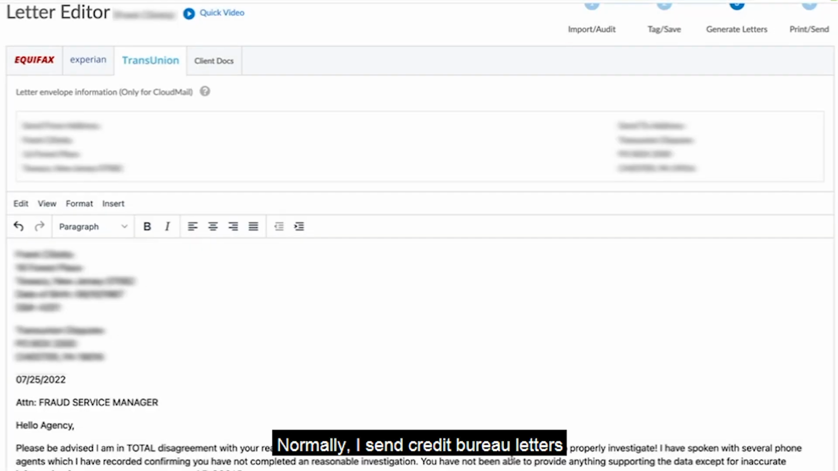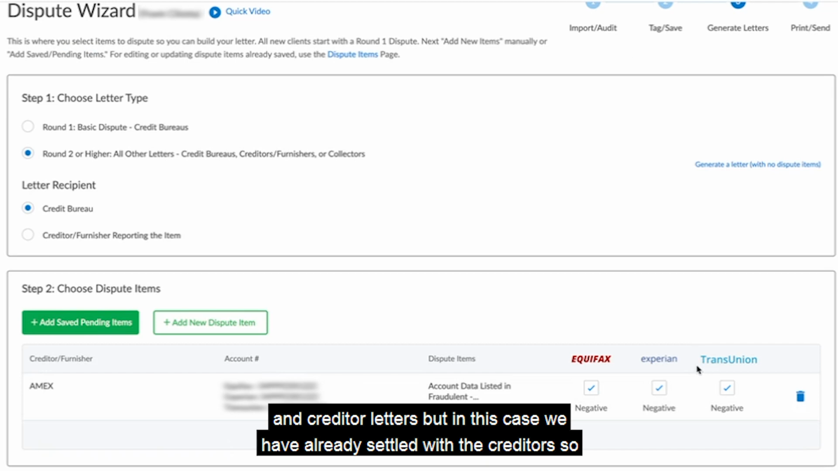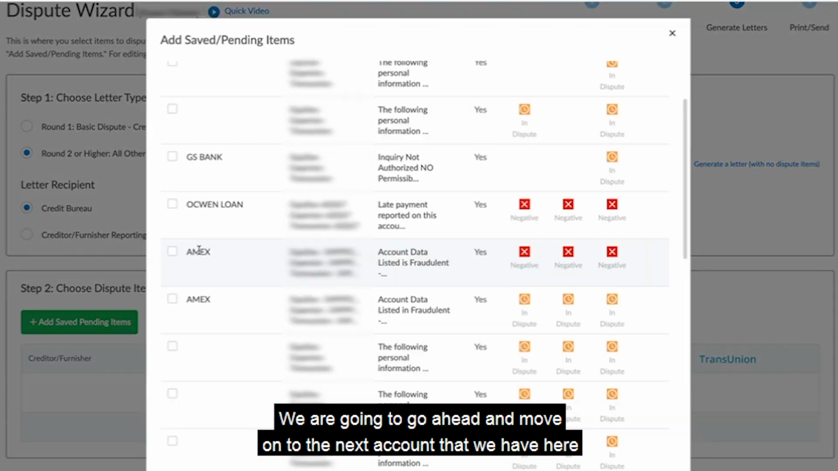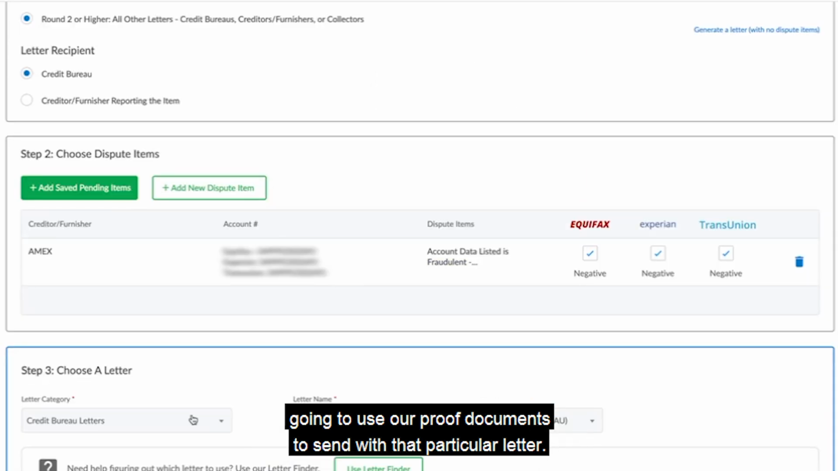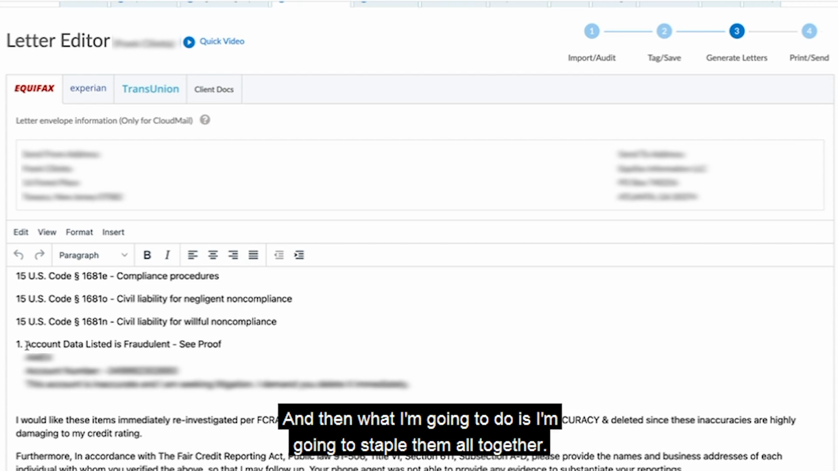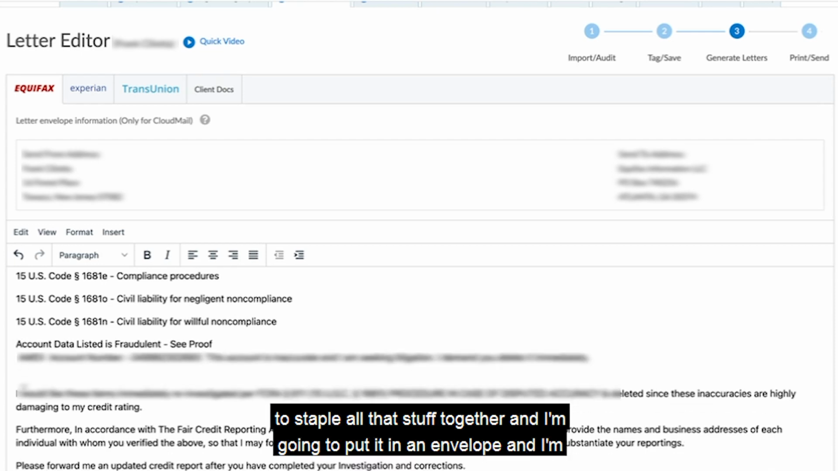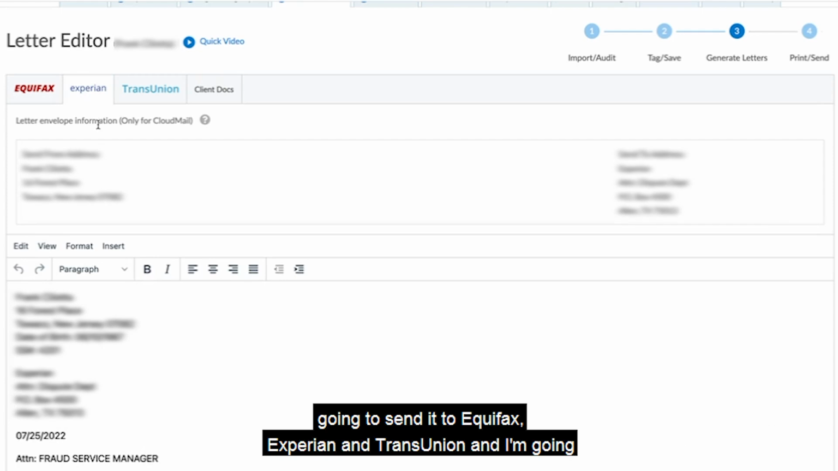Normally, I send credit bureau letters and creditor letters, but in this case, we have already settled with the creditor, so there's no reason to send a creditor letter. We're going to go ahead and move on to the next account that we have here, which is the American Express, and we're going to do the same thing because we're going to use our proof documents to send with that particular letter. And then I'm going to take the packets, the letters, the proof, and staple all that stuff together, and put it in an envelope, and send it to Equifax, Experian, and TransUnion.